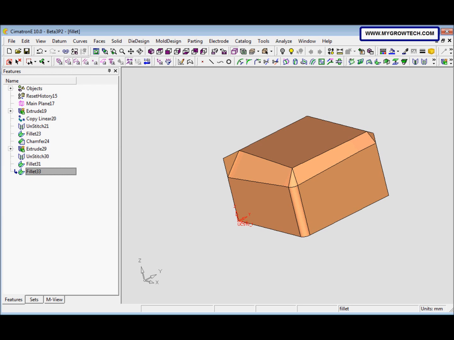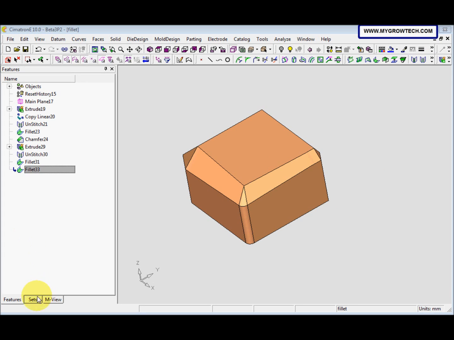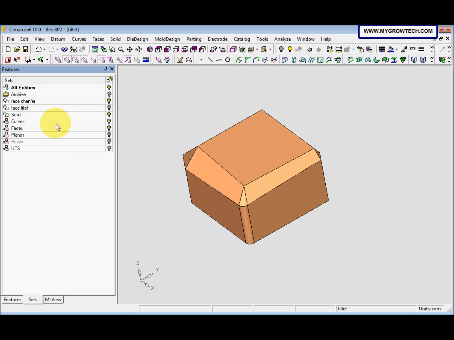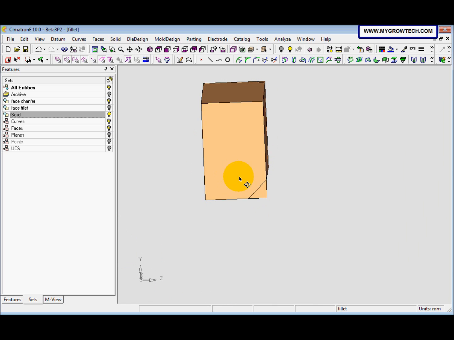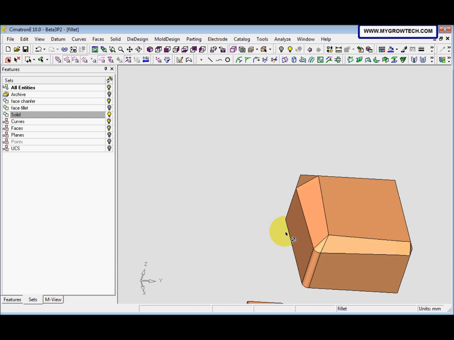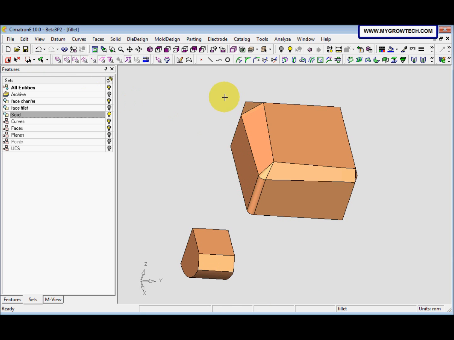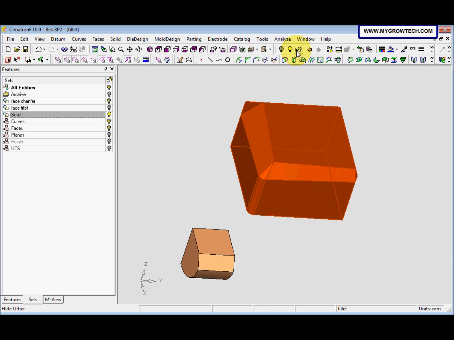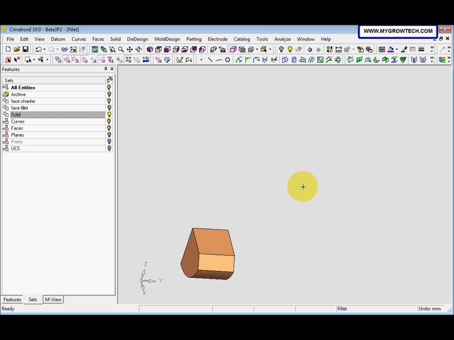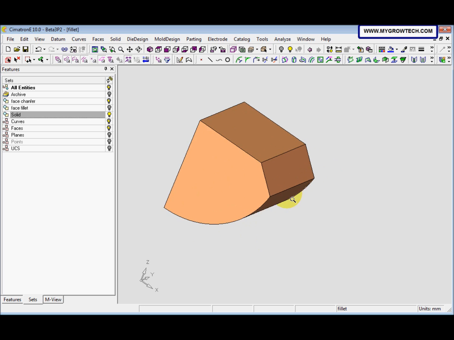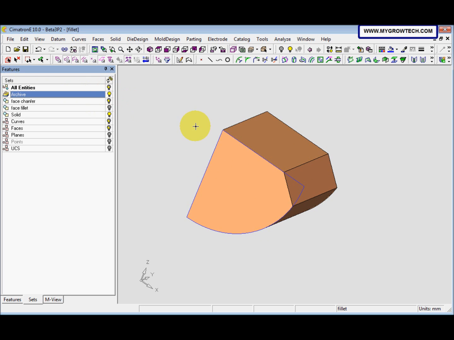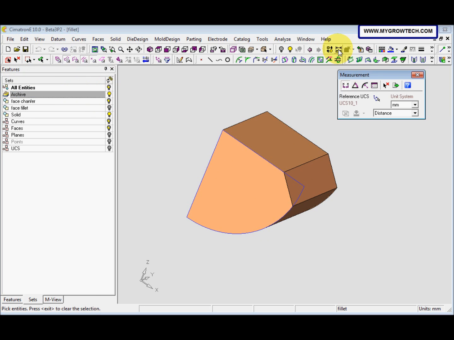This is step 3. Next, we want to show the solid set, so we go to set and we click here to show it, and then we select this one. After that, we click this hide icon to hide it. Then we need to show the archive. We go to the measuring icon and select this endpoint.